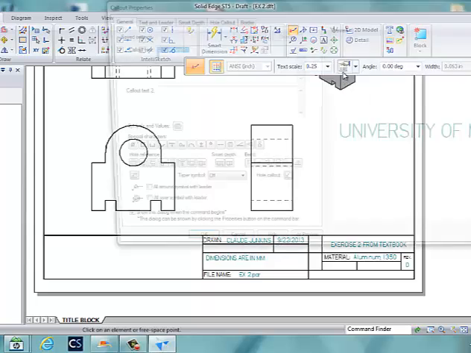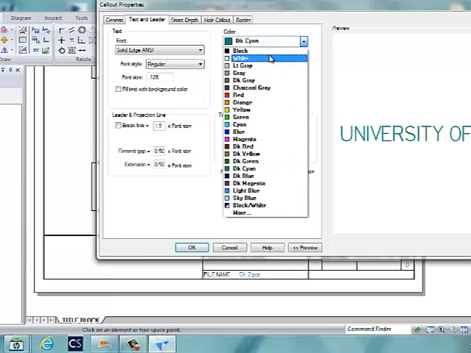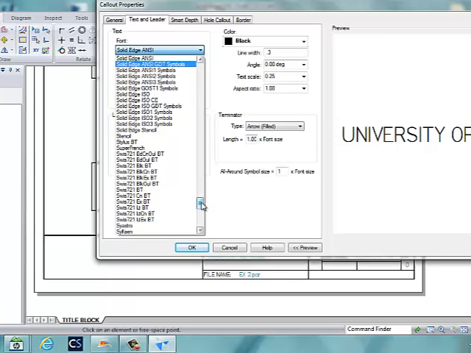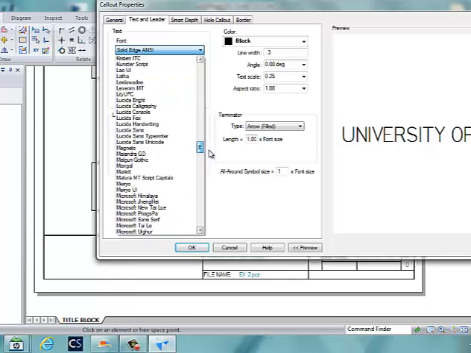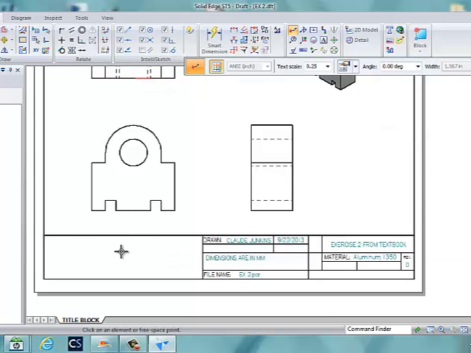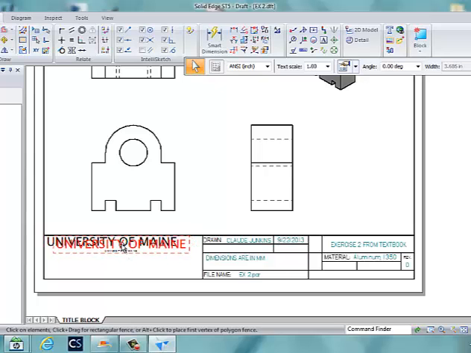and I can also change the color, say to black. We'll put it at Lucida Sans Unicode, and font size will be 0.25. Place it right there. Whoops, it didn't work. Try it again. There we go. I had the text scale at 0.25. So if I go here, I'll kind of move that to the middle.